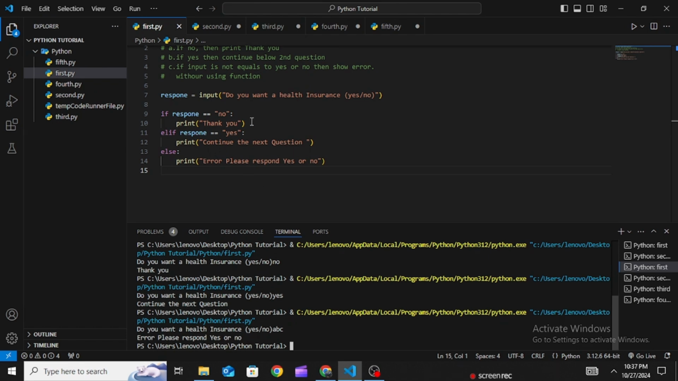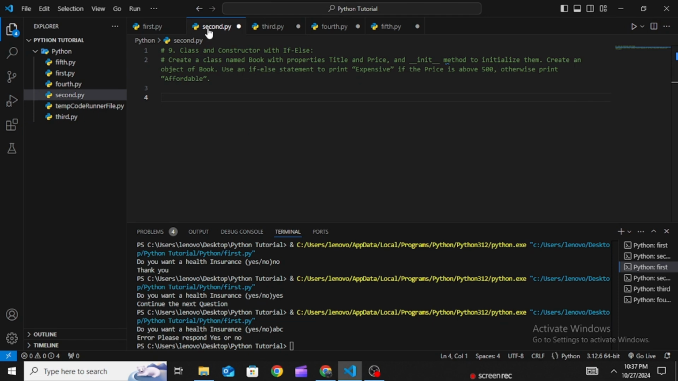Okay, so let's move to our second question. Class and constructor with if else. We have to use a class and constructor with an if-else statement. Create a class named Book with properties title and price and an init method to initialize them. Create an object of Book, use an if-else statement to print expensive if the price is above 500, otherwise print affordable. So let's start solving the question.